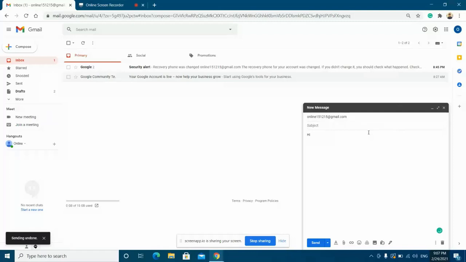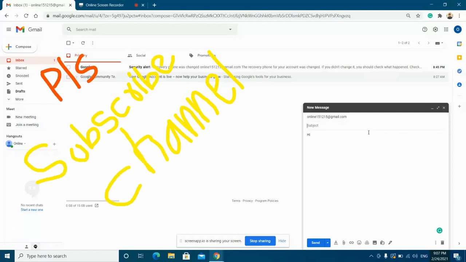Okay. Then go to settings, then undo send. Then select the time. Then save the changes. It's done.